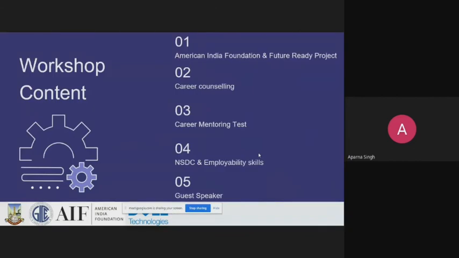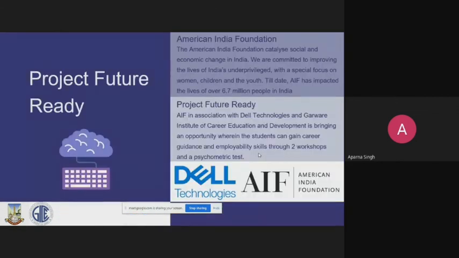Okay, so talking about Project Future Ready, sharing the vision to develop the future workforce in India. Dell Technologies, in partnership with AIF, NSDC and University of Mumbai, has launched Project Future Ready to equip the workforce with career skills. The project aims to provide skill development for students through career mentoring, leveraging online skilling platforms, and providing market aligned skills training for employability and inculcating an entrepreneurial mindset.